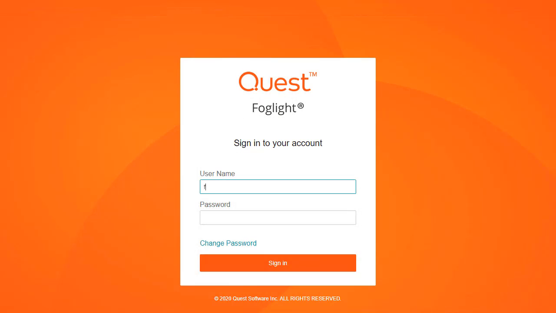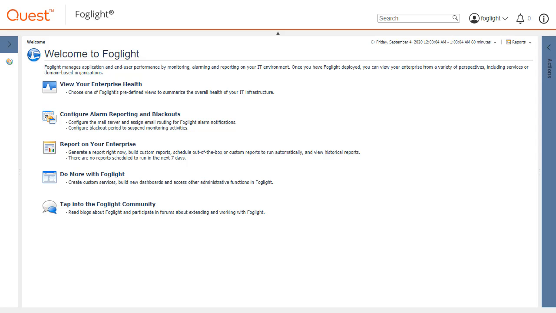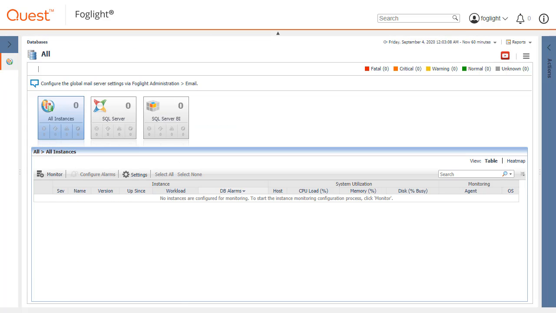To begin, log into the Foglight console. In this example, we will import a certificate for the SQL Server cartridge and use a Windows-based Foglight Agent Manager, and we will not add the SQL PI extension. Importing a certificate for the SQL PI repository will be covered in a separate video.